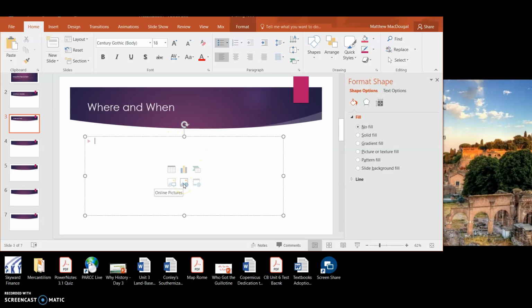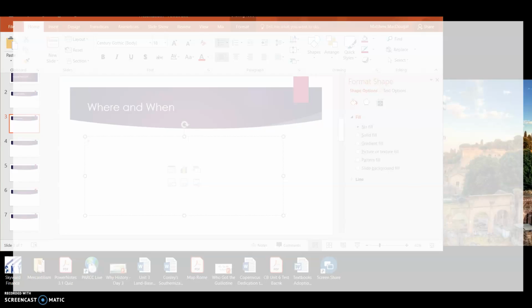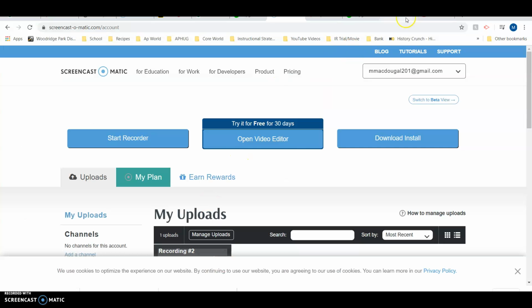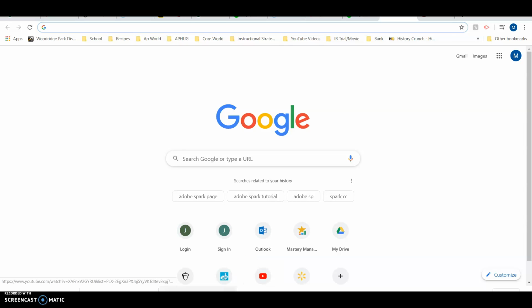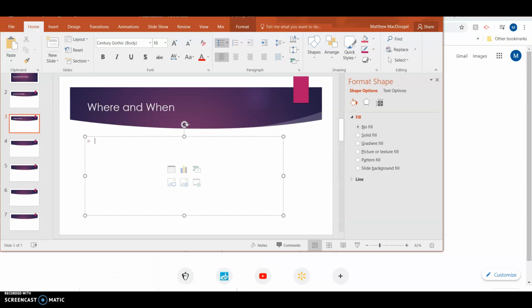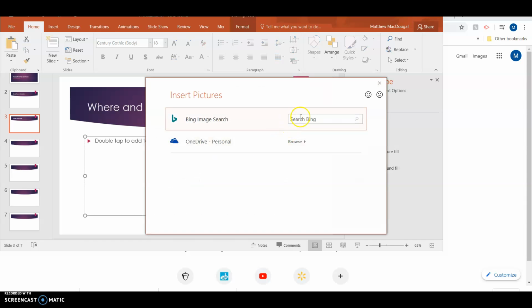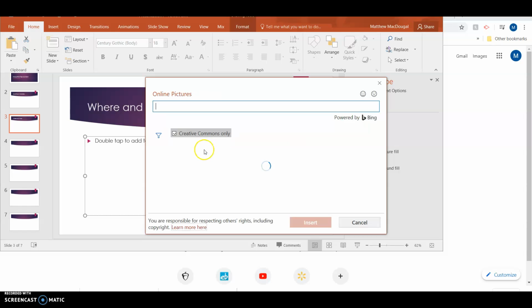There's two ways you could do this. You can either go to the online pictures feature right here, or you can open up Google, go to images, however you want to do it. For my purposes, I'm just going to use the online feature right here and use the Bing search. So Industrial Revolution starts Great Britain. Just be as brief as possible, see what comes up.